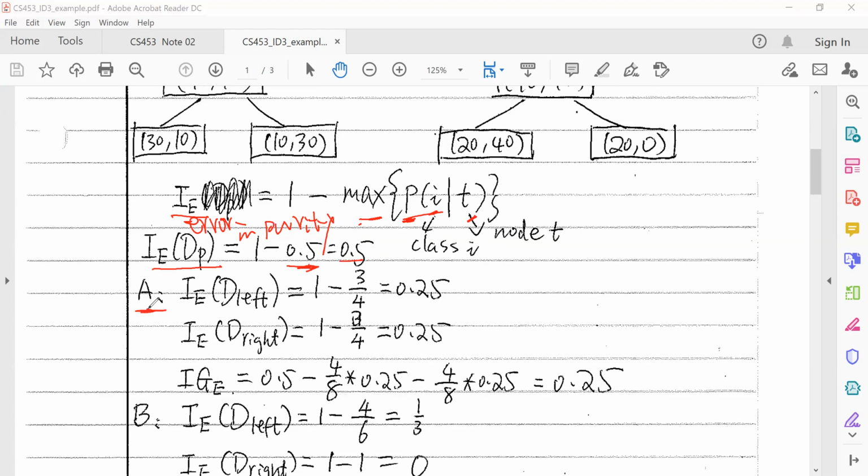Then for case A, over here we have 30 over 10. So for the maximum probability, you have 3 over 4, and you also have 1 over 4, because it's 40. So the probability calculation over here uses 30 over 40 and 10 over 40. That's why we have this 3 over 4. So you have these 2 probabilities.